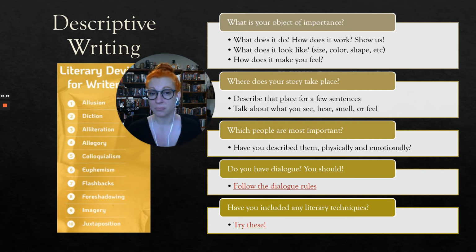If it's that important to the plot or the prompt or your character development, then you might as well give it some time. The last thing I want to remind you of is that you should have dialogue in your essay, and it should also be formatted correctly. So make sure you check the dialogue rules here and make sure you are following them as you need.